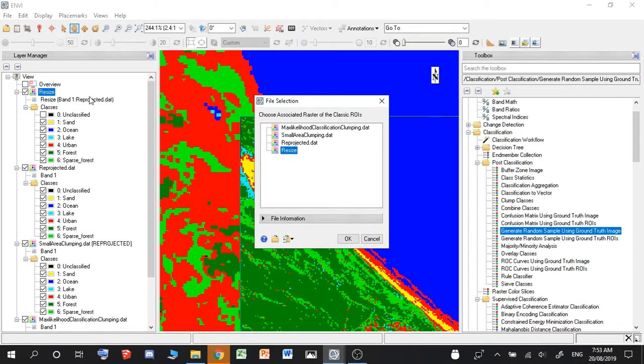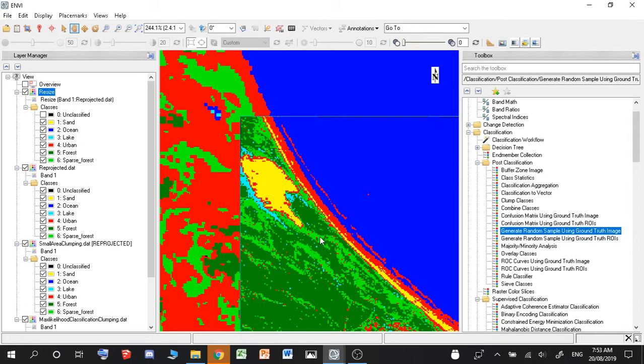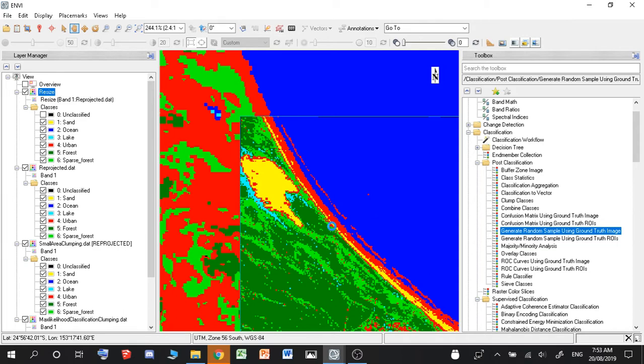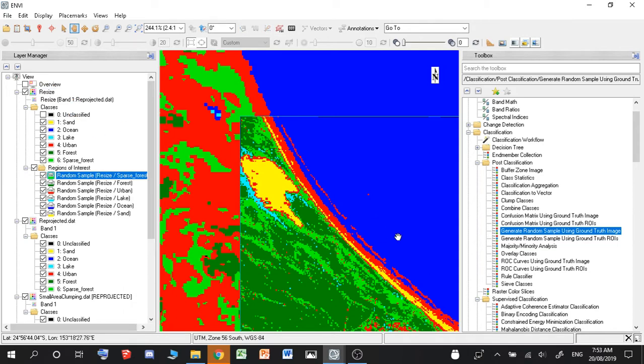So you just have to do that. ROIs, and then you just want to select resize. I want to connect it to the resize, which is what I base it off of. So just click resize, which is the layer name. Okay, so you can see all these regions of interest have been made. There are 1, 2, 3, 4, 5, 6 of them. That's good.